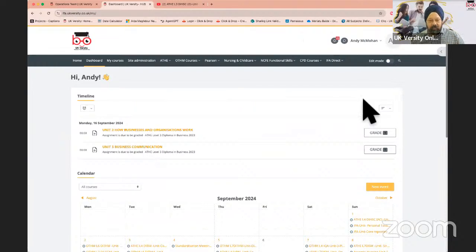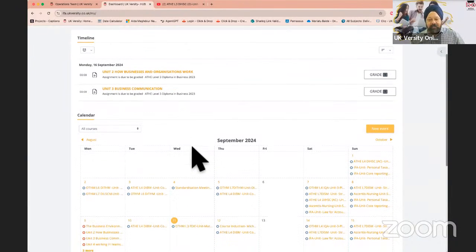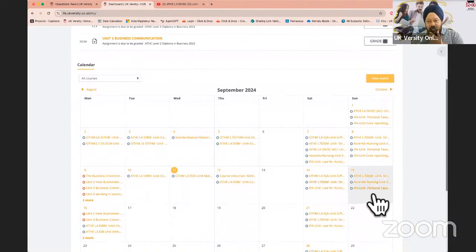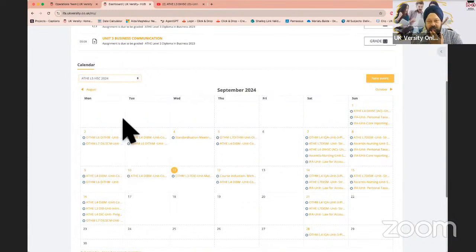When you're logged in, there are 2 ways to look at your course. It'll show you a dashboard, which will have some announcements and timelines coming up. Apart from this, it'll show you a global calendar, which will also allow you to sort and see your sessions that are scheduled as far as the course is concerned.